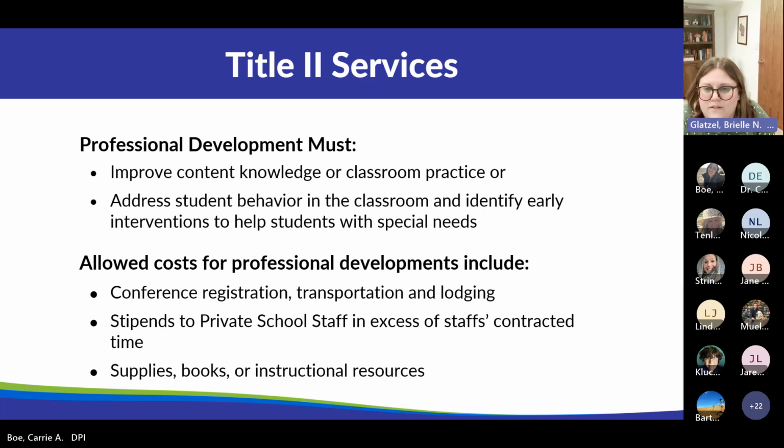So you see how here the idea of professional development must improve content knowledge or classroom practice, or it must address student behavior in the classroom and identify early interventions. So you can see the connection to Title I, or the intent and purpose of Title I and those services, but how it's then meant to be more so that professional learning opportunity for the private school staff. And so allowed costs would be conference registration, transportation, lodging, stipends to your staff who might be working beyond their contracted time. And then if there's any particular books or instructional resources that connect back to that professional development.